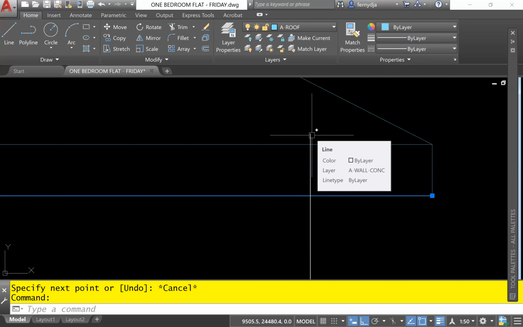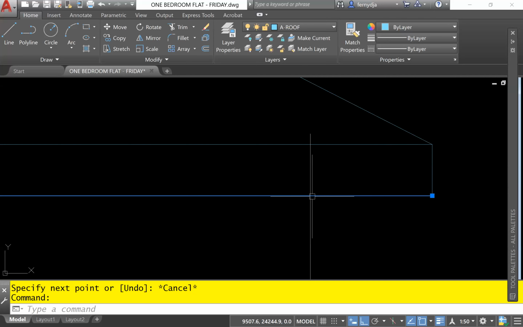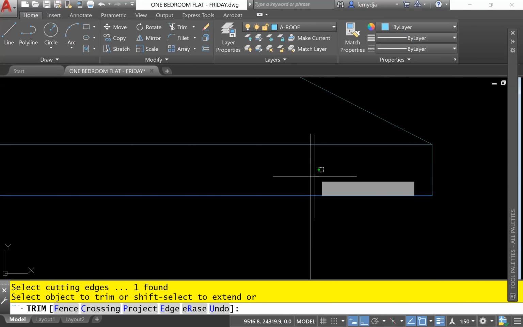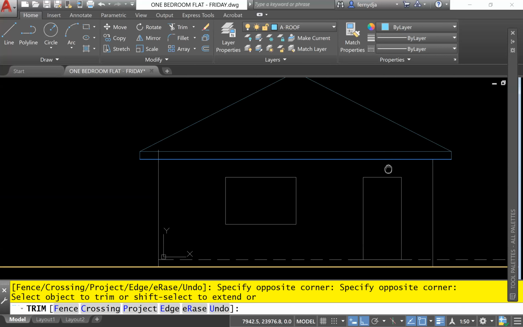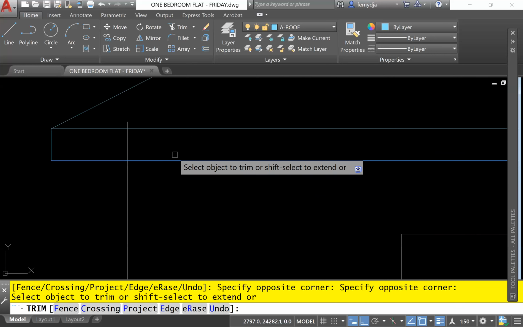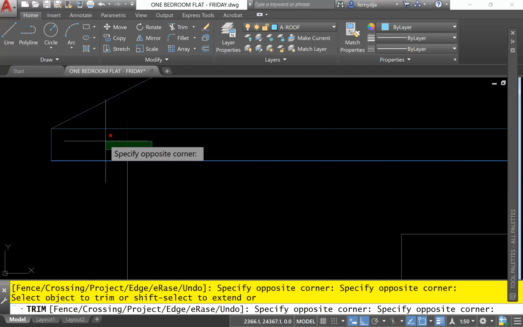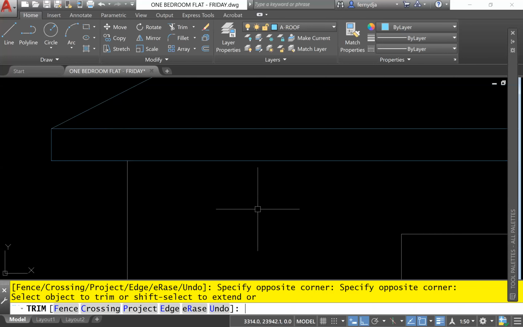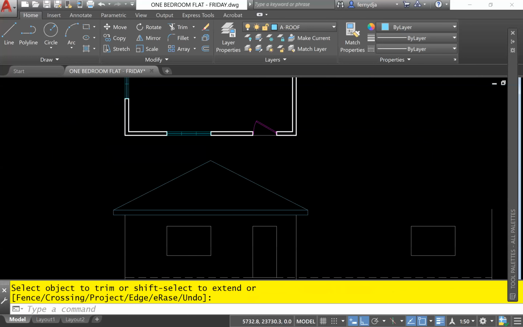So I'm setting cutting edges so we can trim the part of the wall above the fascia level there. So PR, enter, and we would need to trim this off on that side. Likewise, on the other side, the same thing. All right, good. So what we're now seeing is the hip end of this portion of the roof.